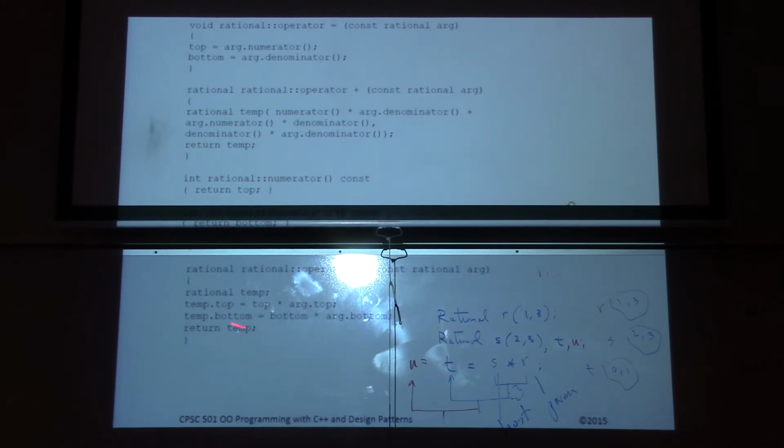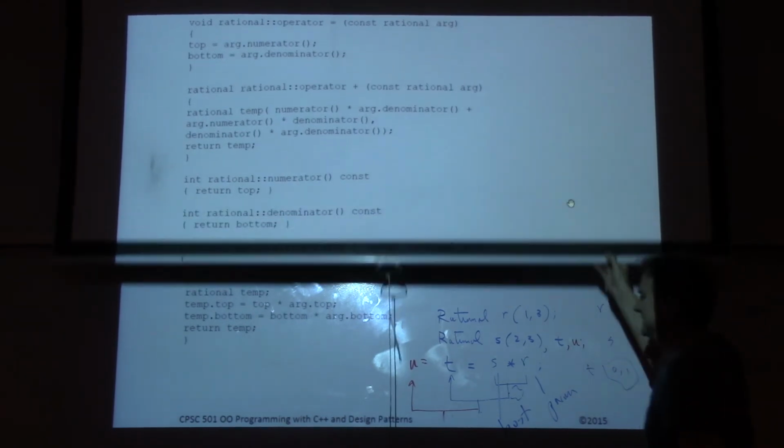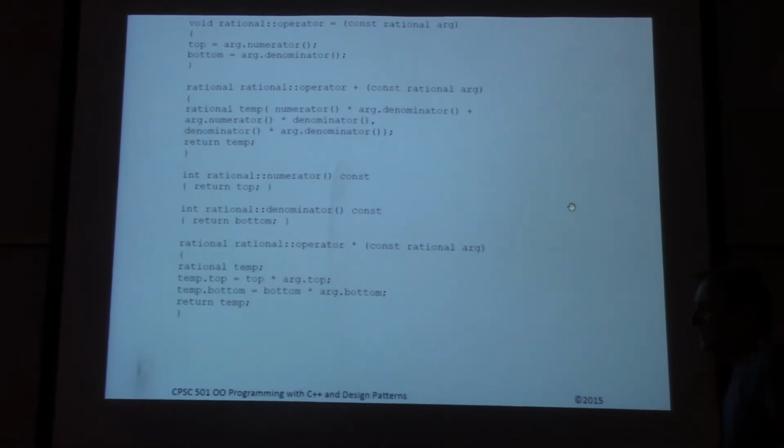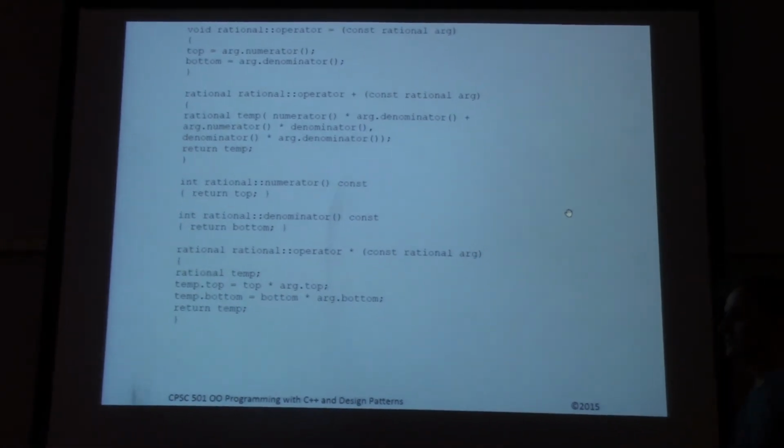Right. But we are a method. So that's why we can call it. Okay? All right. So I think that example was a good one.